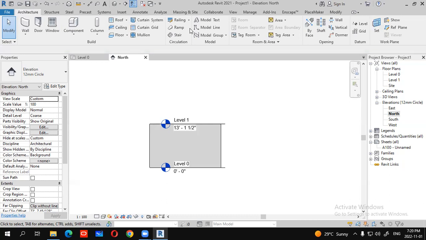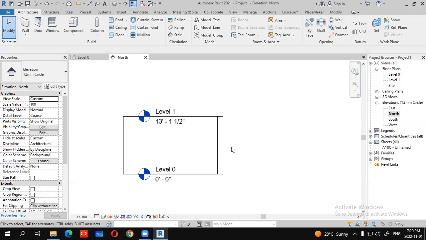Okay, so it represents height of the wall. Then write down: set top constraint to unconnected, to specify the height manually.